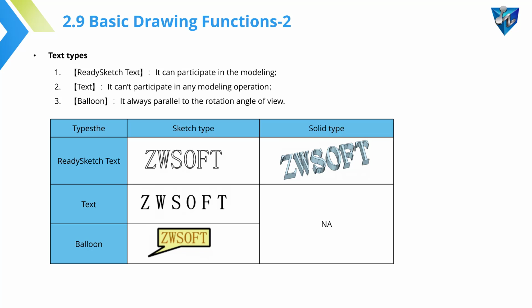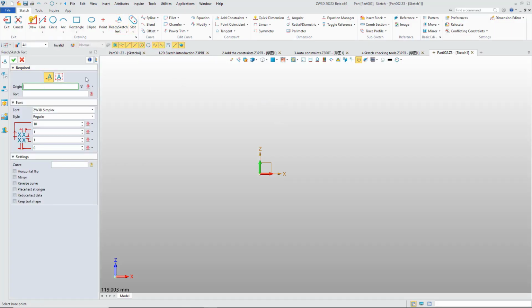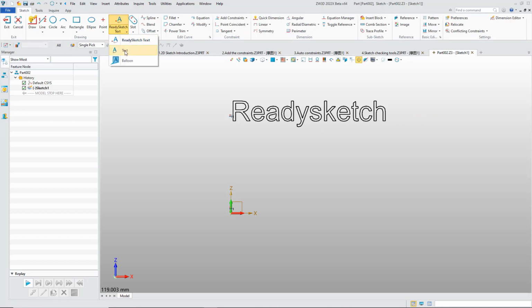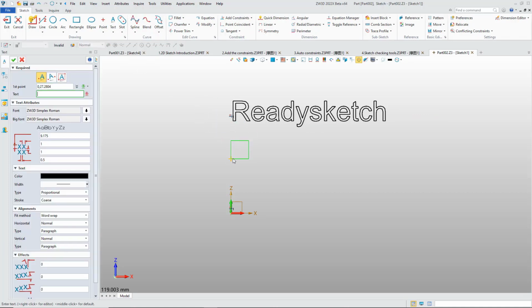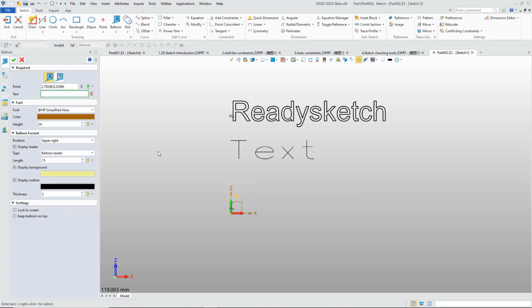So let me show you in ZW3D. As I mentioned, ZW3D provides three different kinds of text tools, and the first one is the Ready Sketch. Let me create an example for you. And then is the traditional sketch. And the third one is the balloon, which is normally used to add some notes or comments for the sketch.